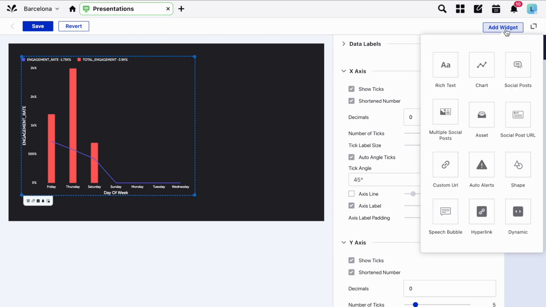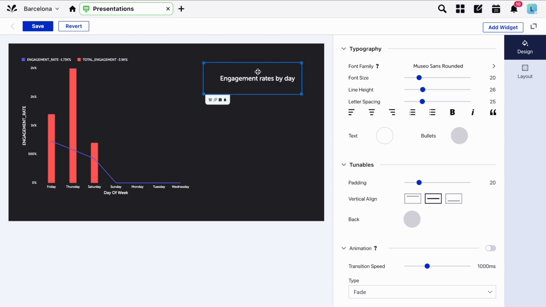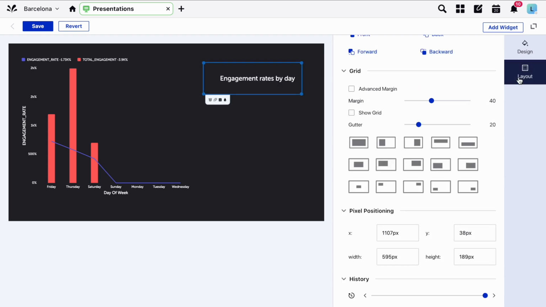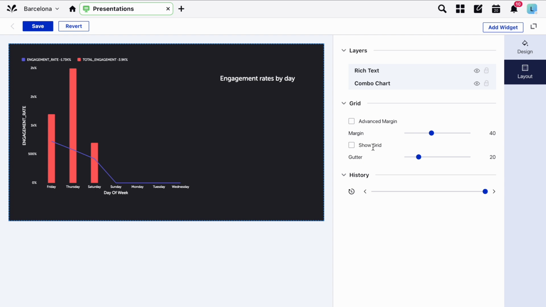By clicking here, you can add new widgets from the categories we saw before. Let's add some rich text. And on the right, you can see the layout options available per widget. Here you can arrange your widgets with pixel precision, and by deselecting a widget, you'll see the layout options for the whole slide. Once you're happy, click Save and head back to the main presentation editor.